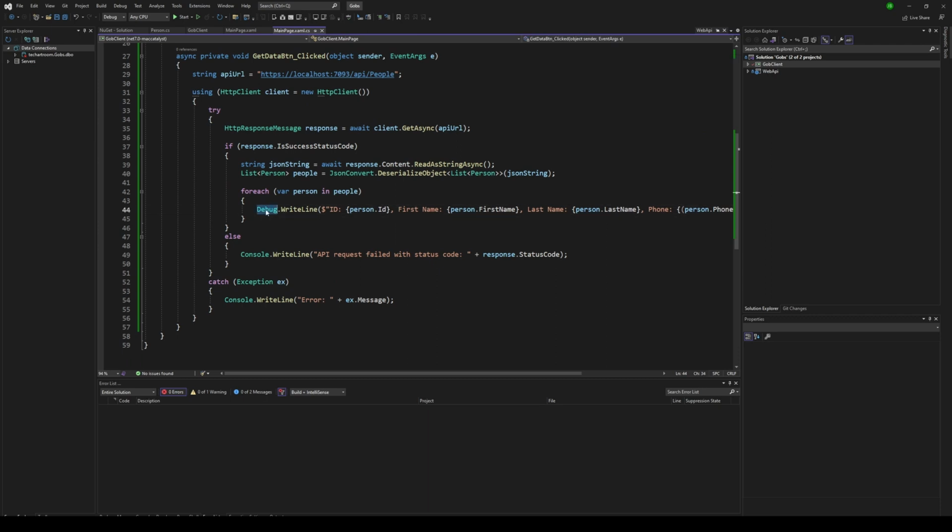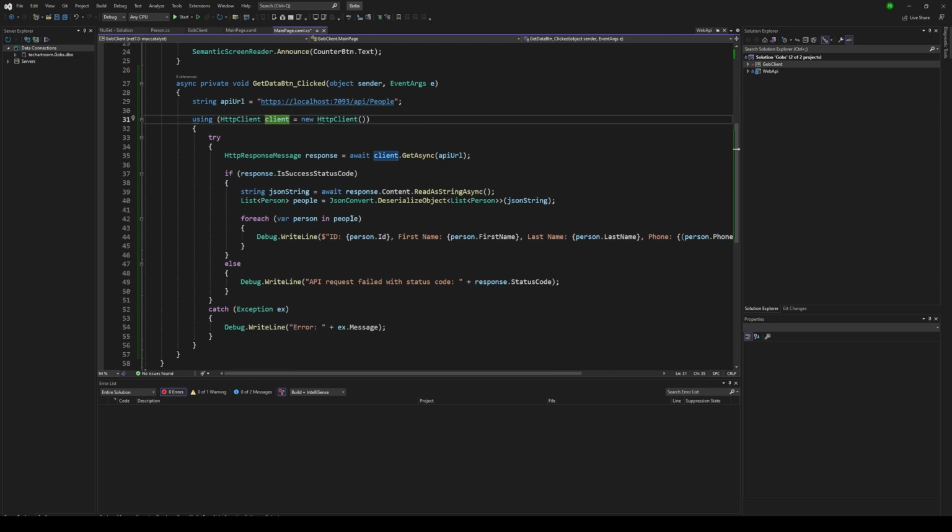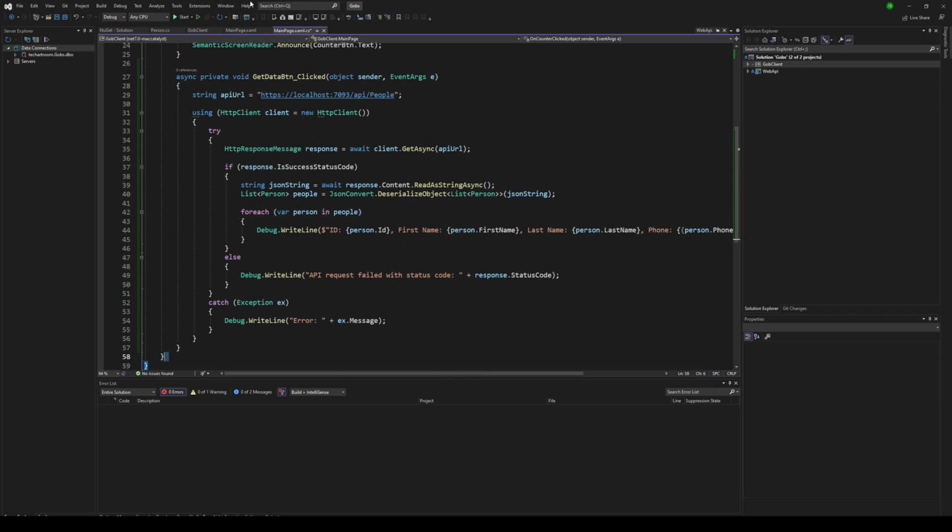And now I can debug writeline for these. And I just have some code here. All we do is connect to this server, which I'll run locally, make a client request, run that request, and get a response. So I get a JSON string back, then I convert that to a list of person, and it will convert that for me. Then I loop through and display each person to the debug console.